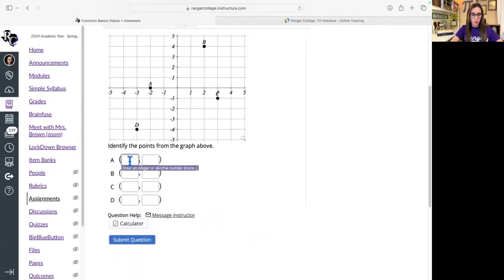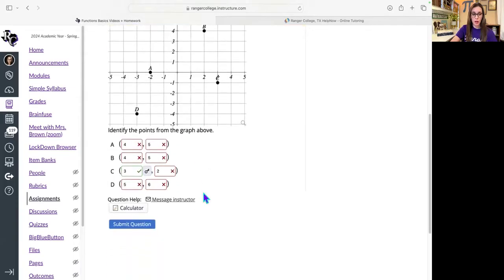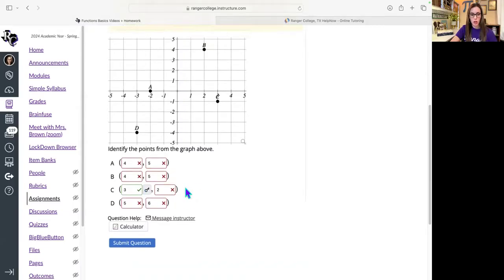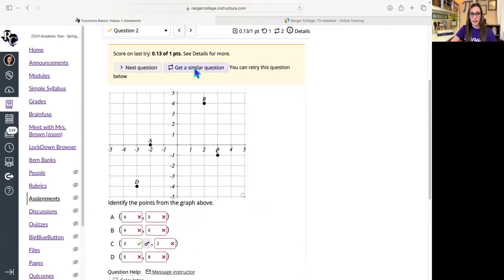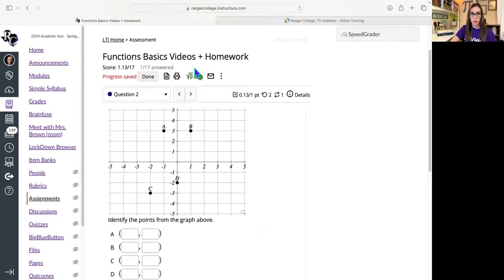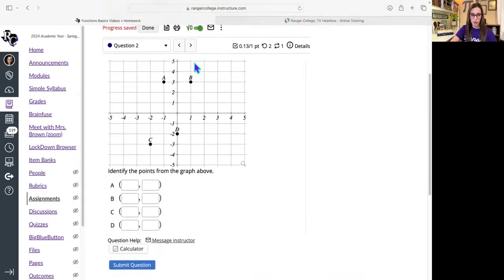So let's say I do it wrong. I'm just going to type stuff in just to intentionally get it wrong so you can see. I'm going to hit submit. It's going to tell me, oh, I got one right. It's going to tell me I got these wrong. So I can redo it by getting a similar question, and that's above the question. So you get 3 of those.